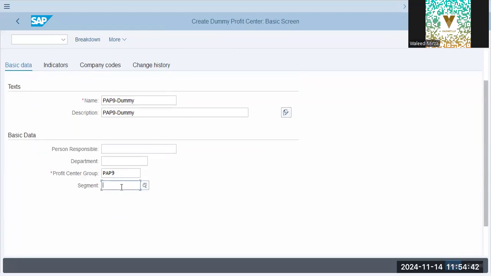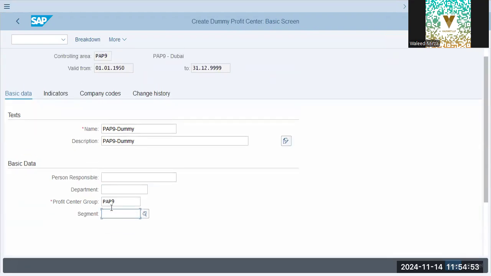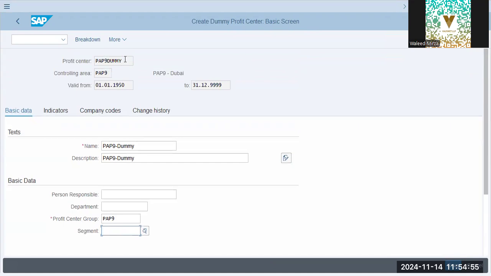Now, a segment is passenger vehicle, SUV. Some profit centers will have these segments and some will actually go empty of these segments because these are reporting profit centers or cost transferring profit centers. For example, let me just explain.